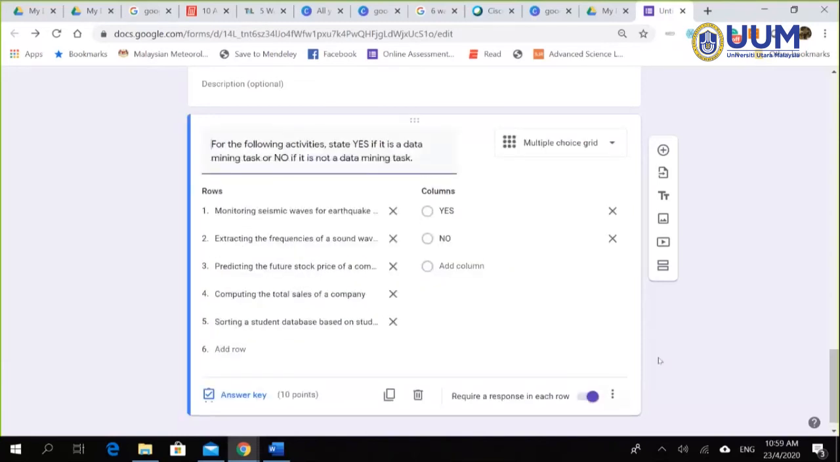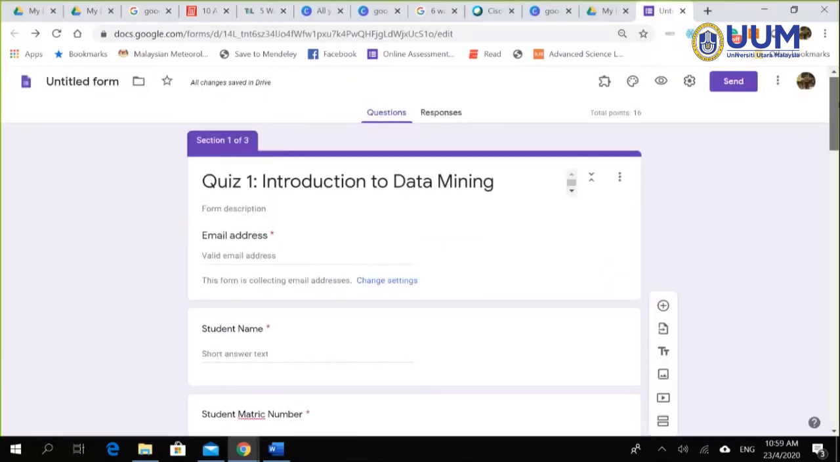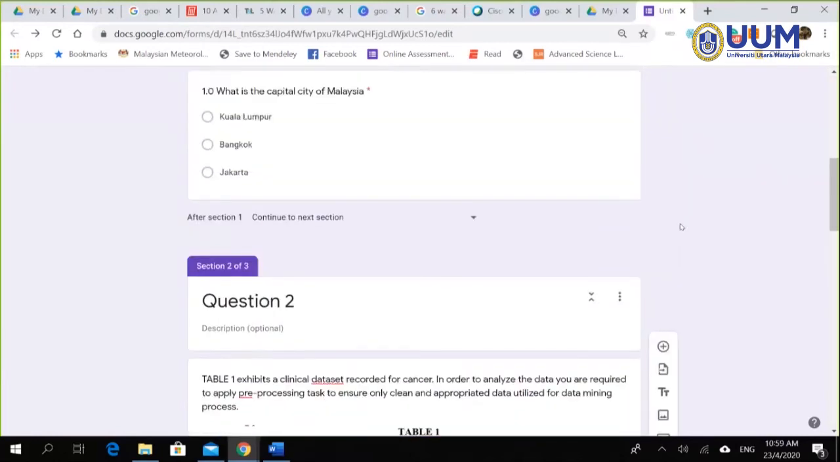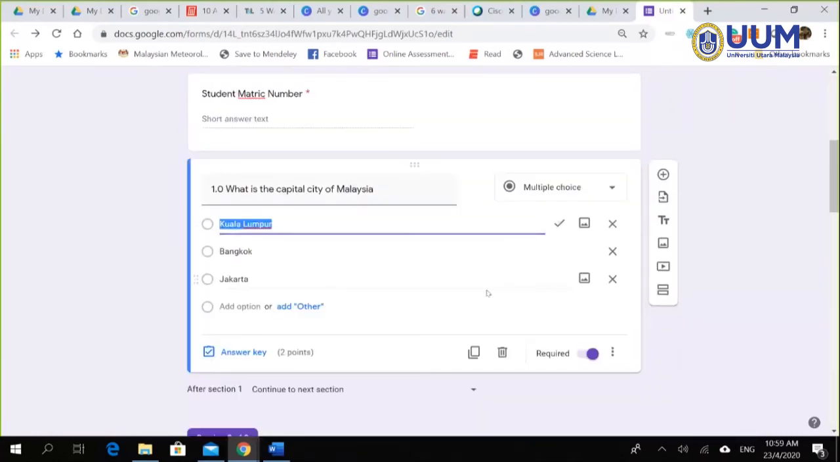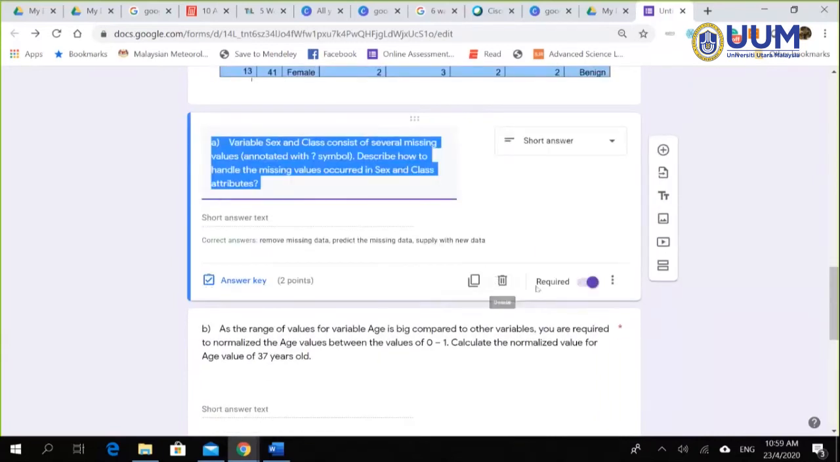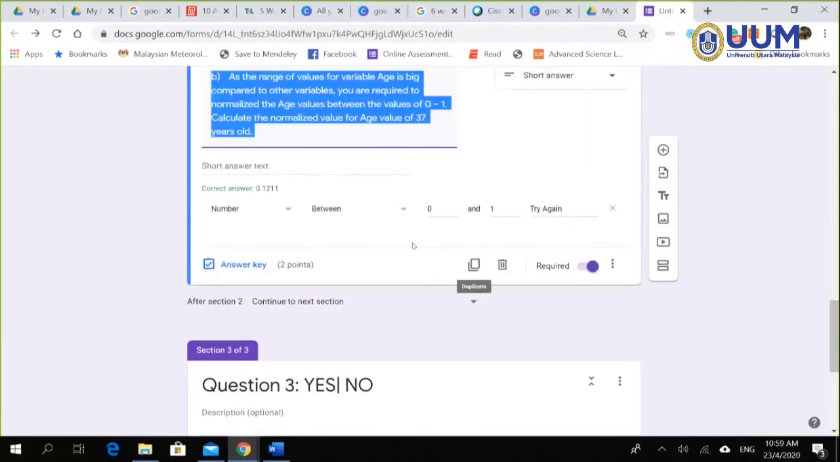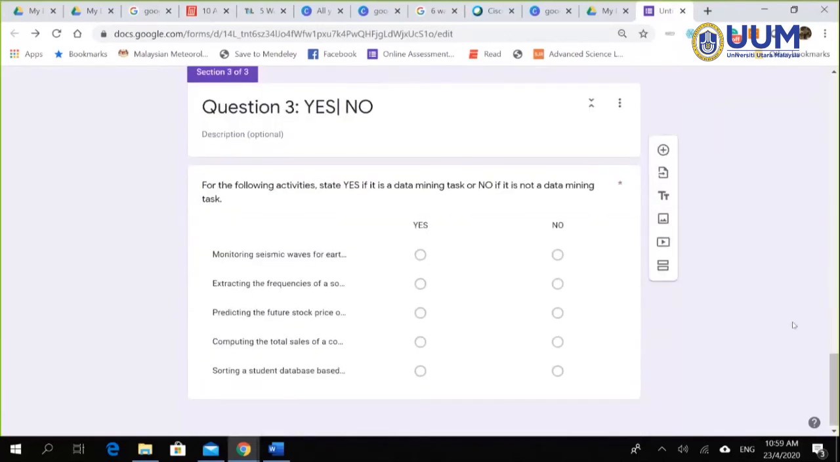And then the Google Form quiz will automatically calculate the marks later on. If you don't believe me, okay, above here. Okay, total mark is 16 already. Right, so we have 2 marks here. 2, 4, 6... 16. So 60 marks for this question.